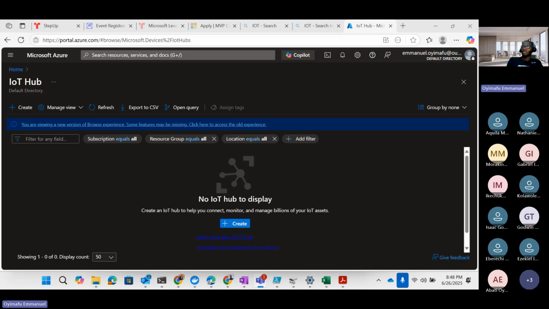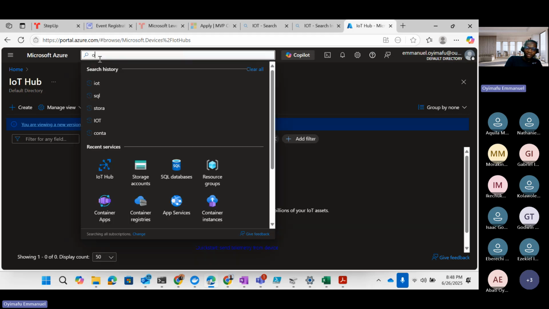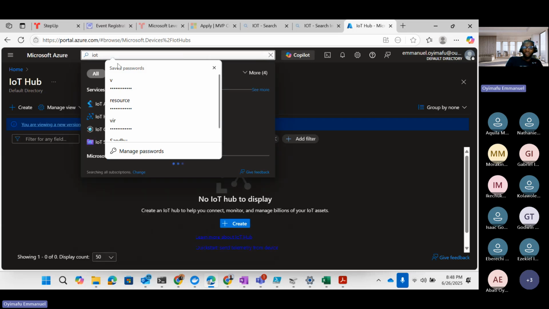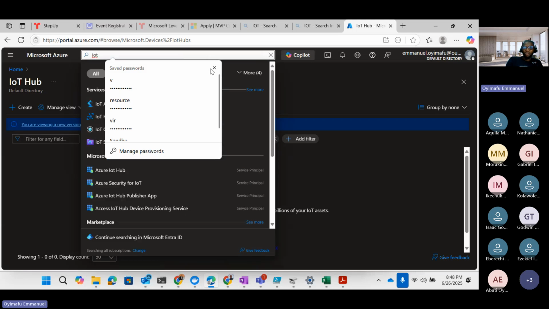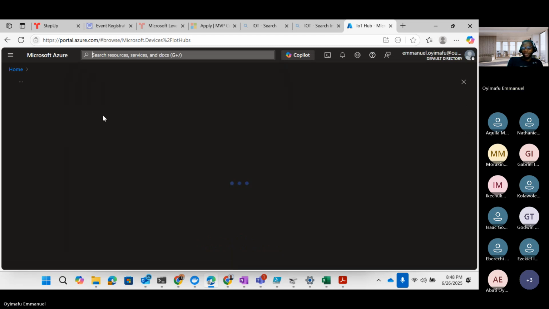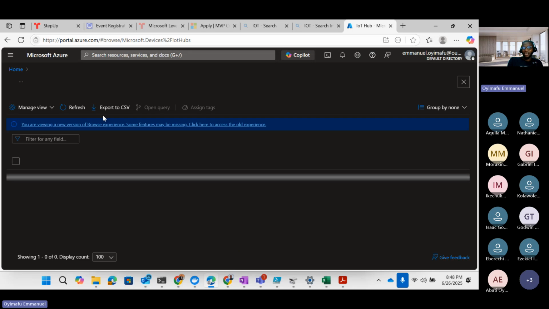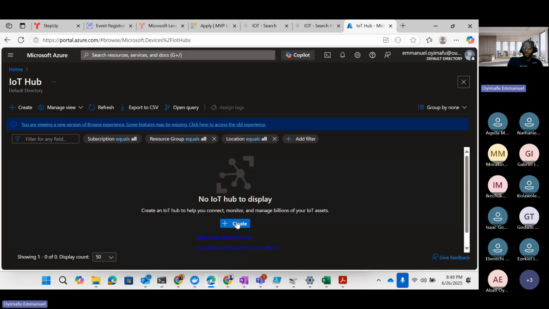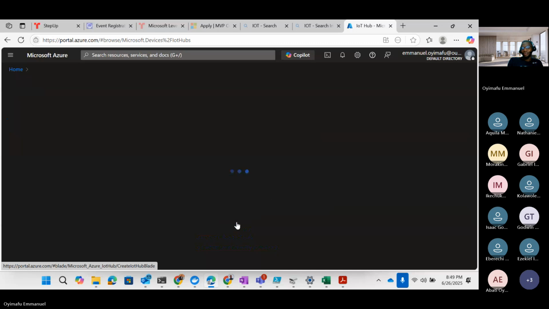So today we are going to be creating an IoT Hub in Microsoft Azure. I will be starting by searching for it, which we have already done, but I'll search for it again. You just search for IoT Hub. Once you search for IoT Hub, you will see different options to pick from, but you will just select what you want to create. So I'll just click on IoT Hub. Then once I select IoT Hub, I'll wait for it to load. Then once it loads, I'll click on create. So I'll just wait for it to load.